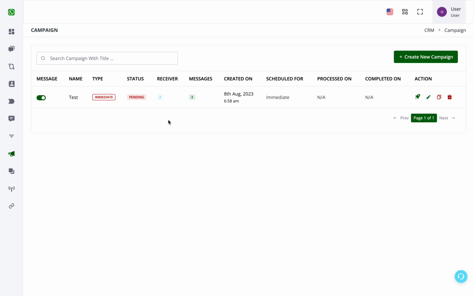Once you have saved the campaign, even if it is scheduled for the future or being sent immediately, the status will always show pending. You need to click on this rocket icon, only then will it get scheduled for the future or be sent immediately. So this is how you can send bulk campaigns and import contacts.